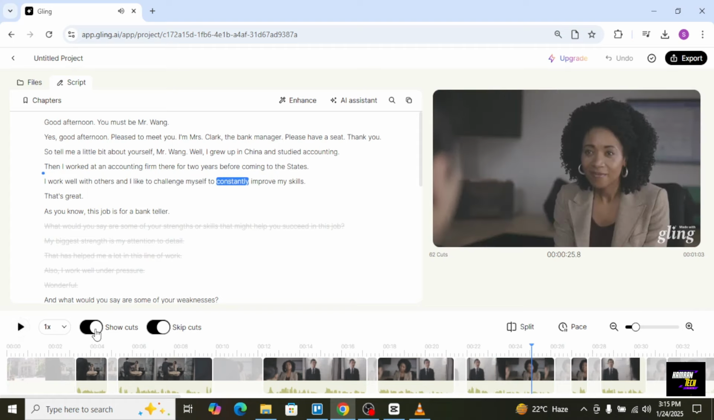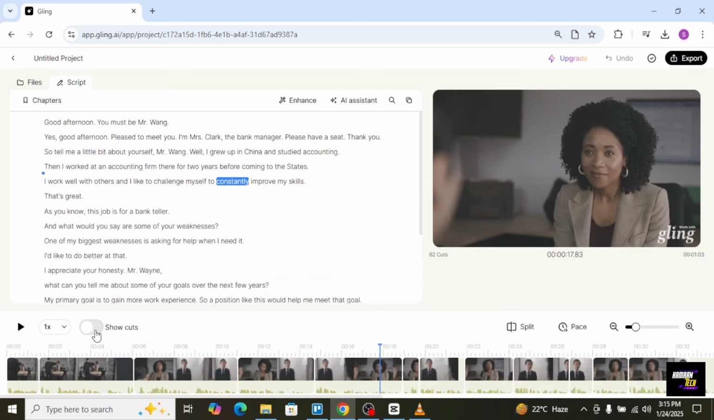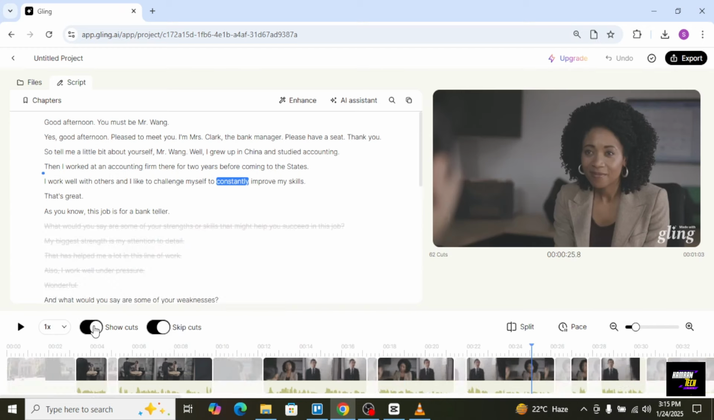So you will just have to turn it off if you don't want it, but I will just recommend turning on this show cuts. And from here if you want to cut some lines like this one, you will have to turn it off and it will cut it. So in this way you will just have to enhance your video to save hours.